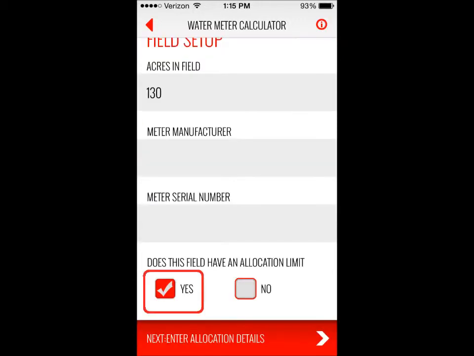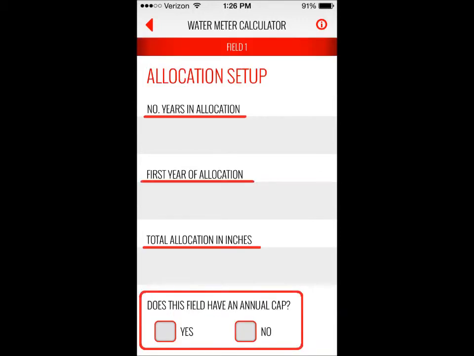Now we will go back through our example as if we had an allocation limit. You will go through the same process, entering your field name, meter type, numbers of acres, etc. But now at the bottom of your screen, you will select yes where it asks if the field has an allocation limit. Next, you will enter your allocation details.